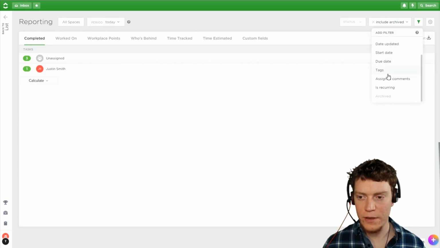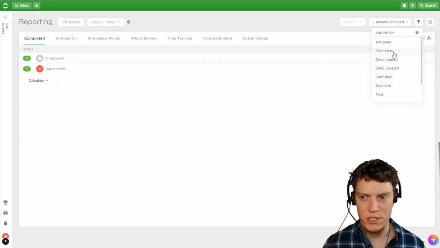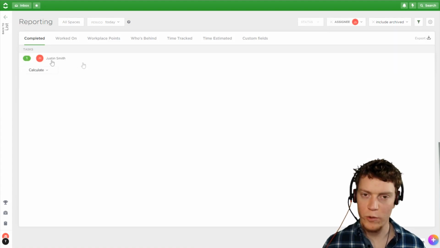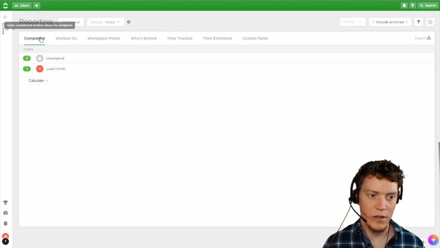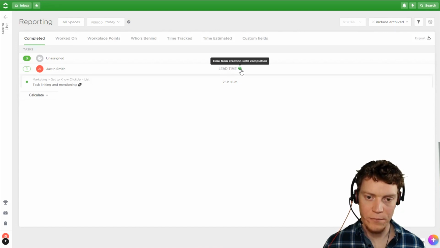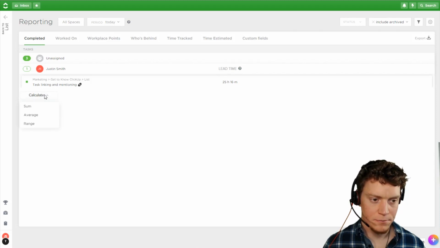And we can add some basic filters to drill down to specifics. For example, if I only want to see where the assignee is me, it will get rid of other tasks. So this might be a good tool for employee reviews, for example. In completed, we can see who has completed how many. And if we click on them, it'll give us the names of the tasks and the lead time. So that was the time from when the task was created to completed. And we can do some calculations here.